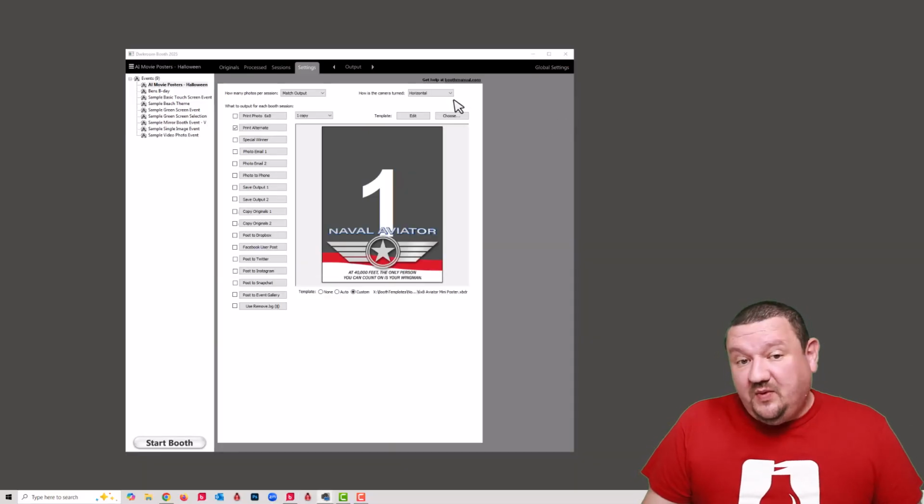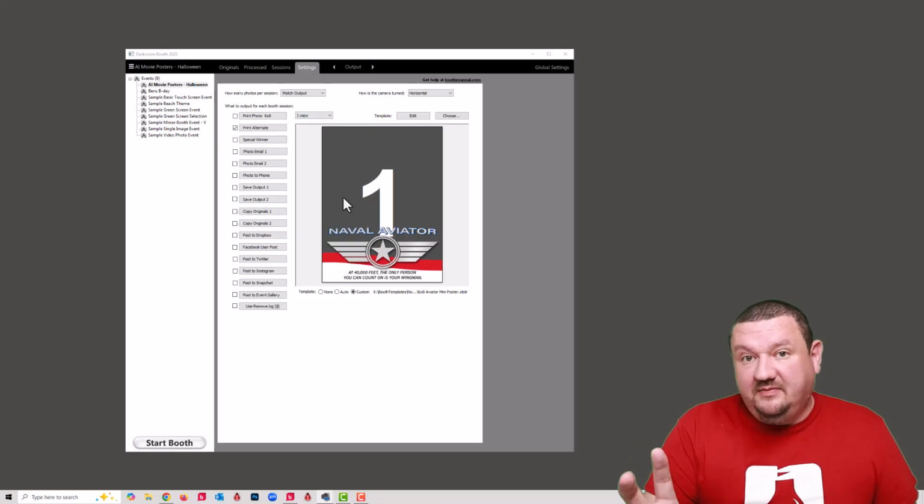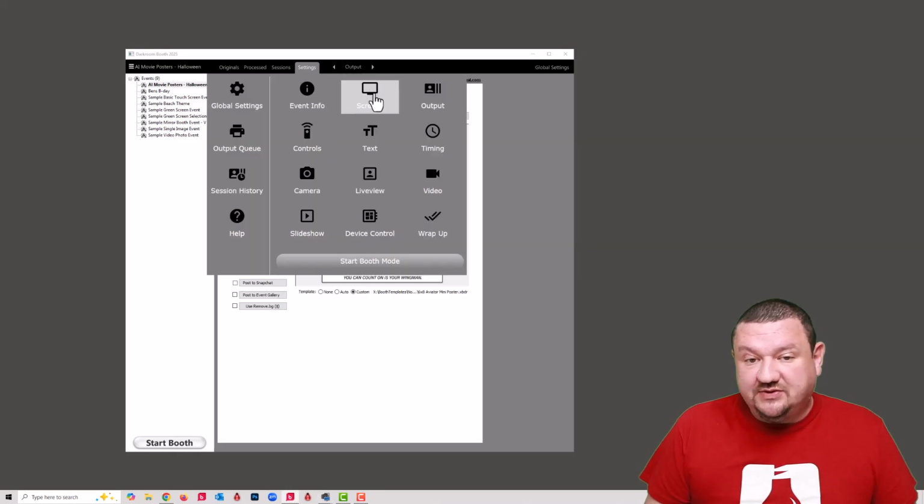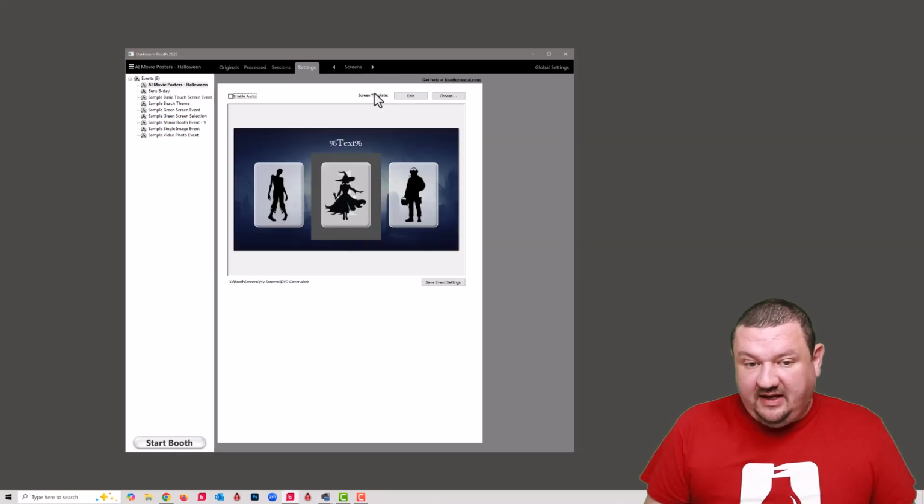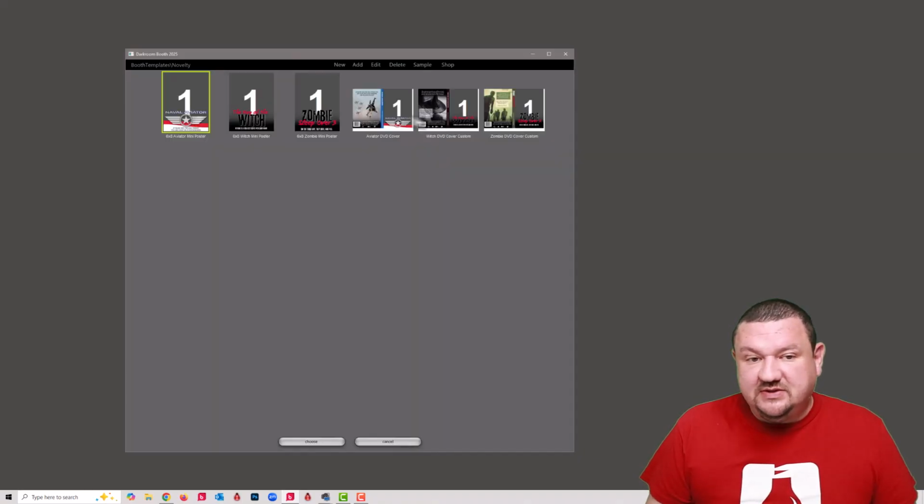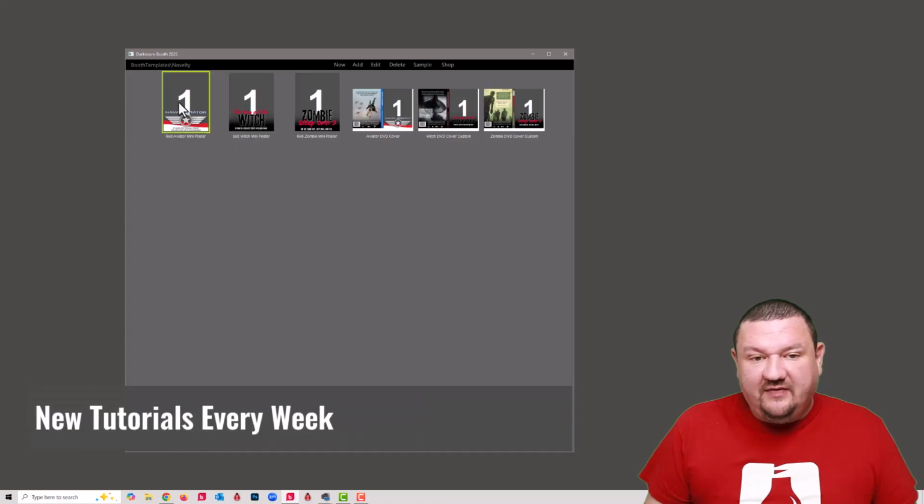Okay, for this setup, what we're going to be using is Print Alternate. We have a few different options that you can choose from for our mini movie posters. And if we switch to our screens menu, you can see I have a zombie, I have a witch theme, and I have a fighter pilot. Okay, so if we switch back to our output menu and click choose, we have these three options.